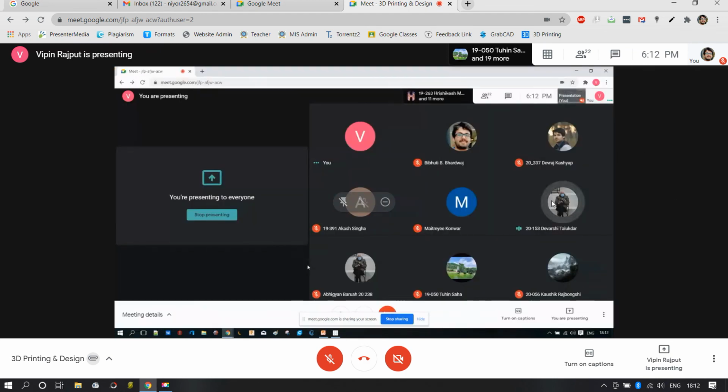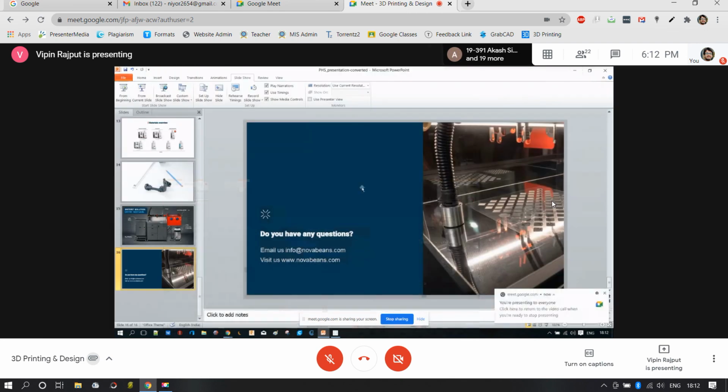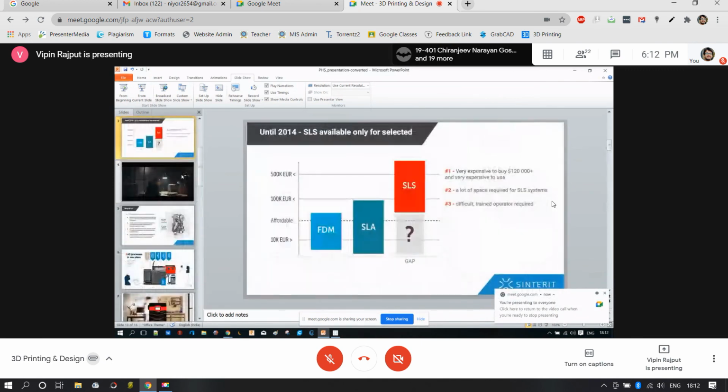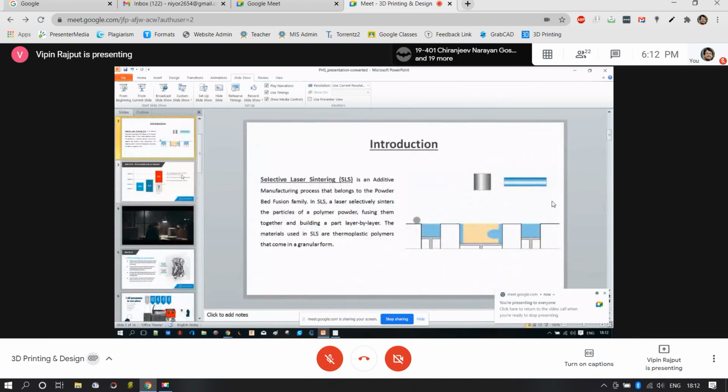Sir, can any magnetic material be printed? Magnetic material. Okay. So I'll just go through this particular slide, and on the very first page there was something mentioned. The materials used in SLS are thermoplastic polymers that come in granular form. That means the material cannot be metal based. It can be polymer based.